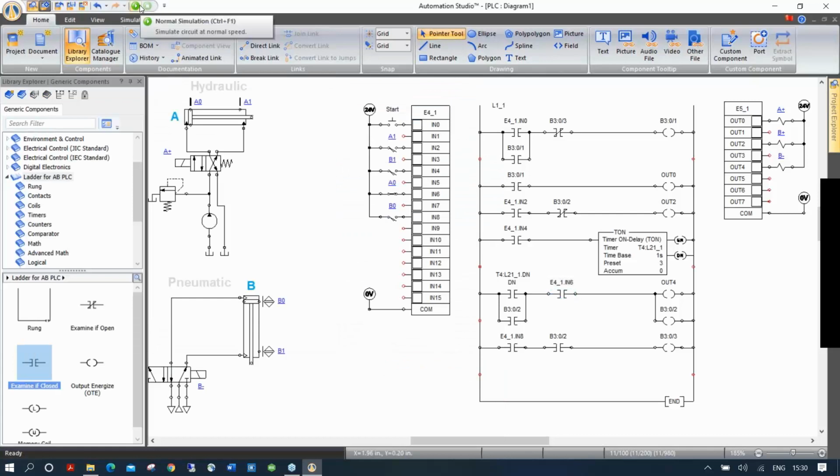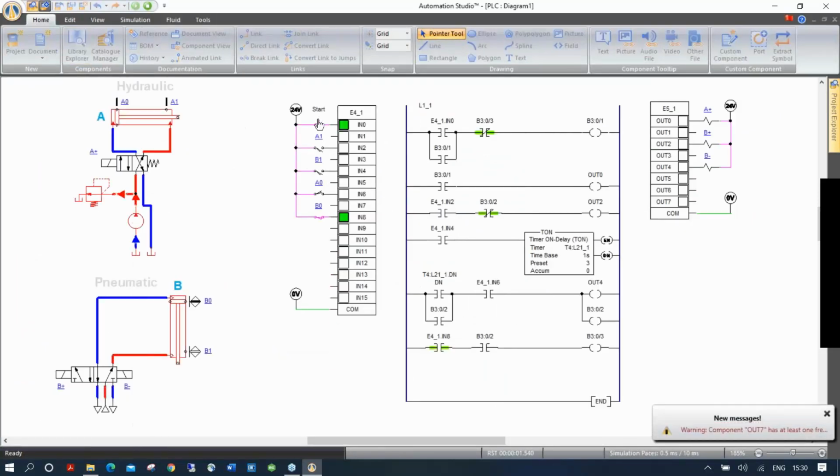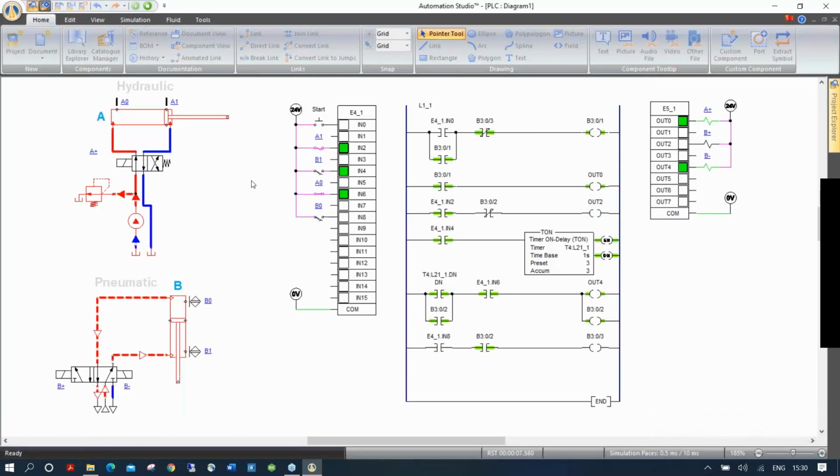So let's try it again. Start. A plus, B plus, count to 3. B minus, A minus. Is everything reset correctly? A plus, yes it is. So I've done my assignment.